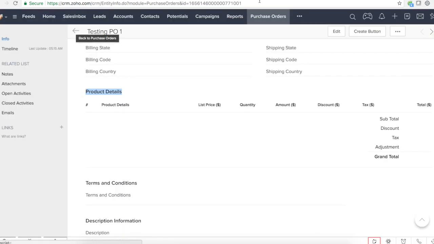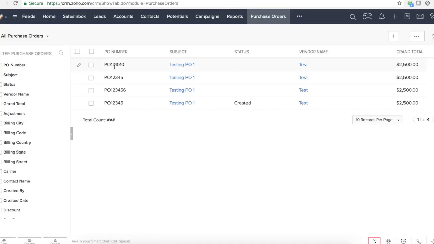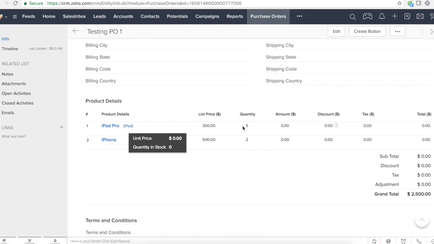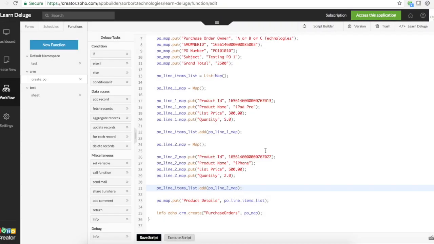So let's go ahead and look at my purchase orders. There should be 101010. If I click on it and scroll down, here it is: iPad Pro, iPhone, the grand total. If you look at it, it does not have the total value right now. It's because we did not pass the total value. To fix that, we have to make sure we pass that total value as well. Whatever value you want, you can add that field name as a key and the value. For example, this total will be 1500, and this one 1000. But for the sake of this video, I'm going to wind up for now.